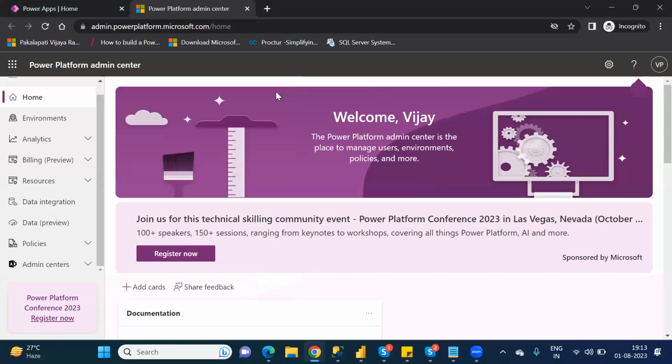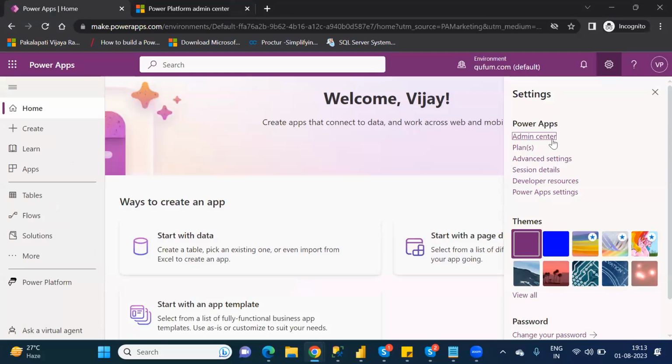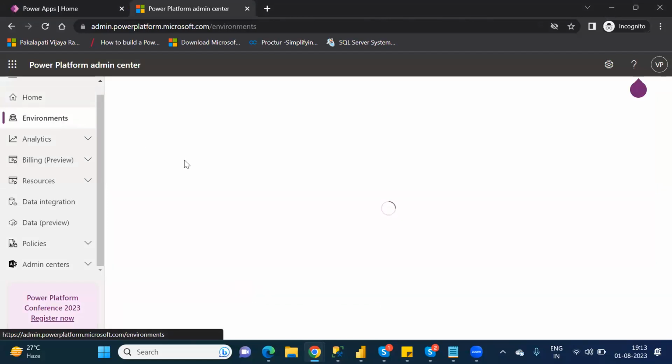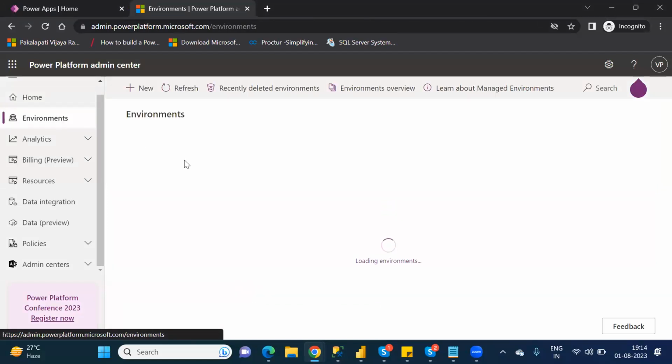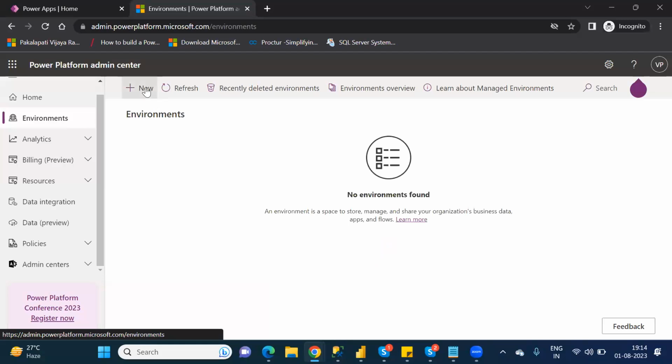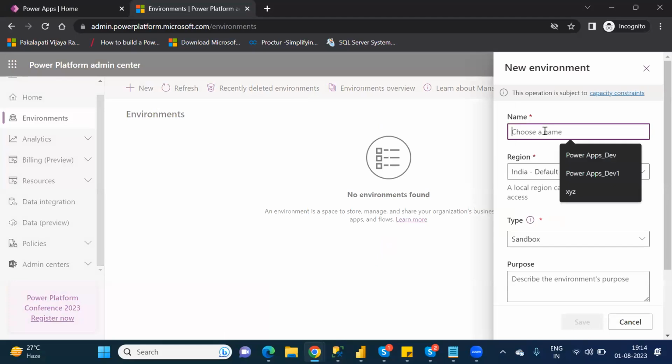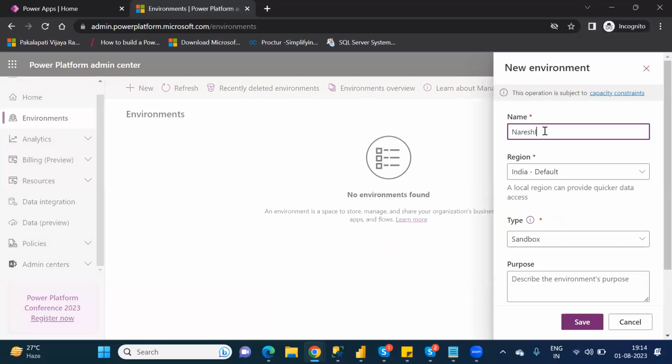Create an environment. Under the settings, there is the admin center. Under the admin center, when you come to Environments, here itself you can create an environment. Understand? So click on Environment. When you click on it, it asks for the name of that environment. You can give any unique name, for example, Naresh IT V1.